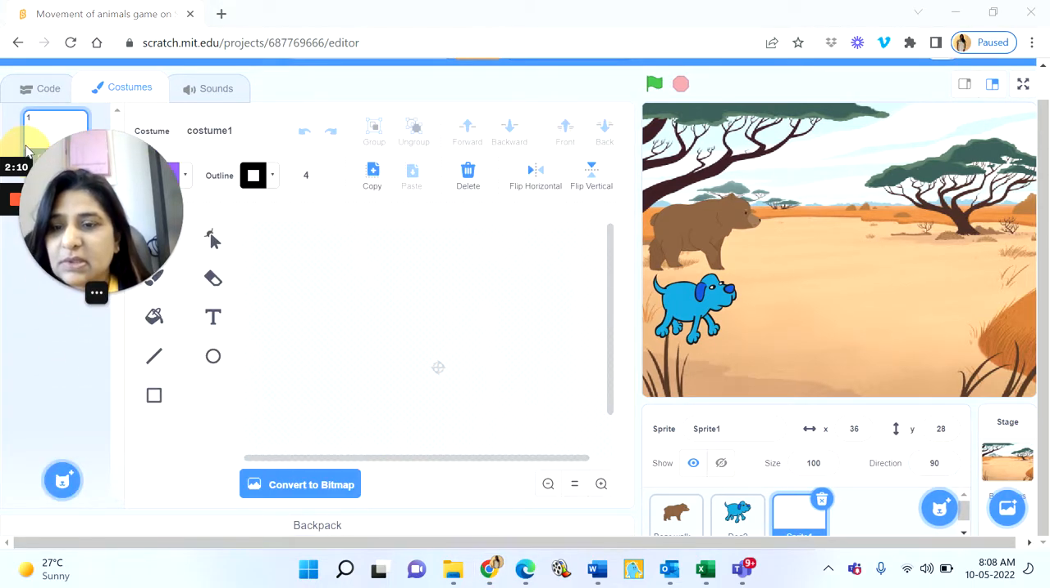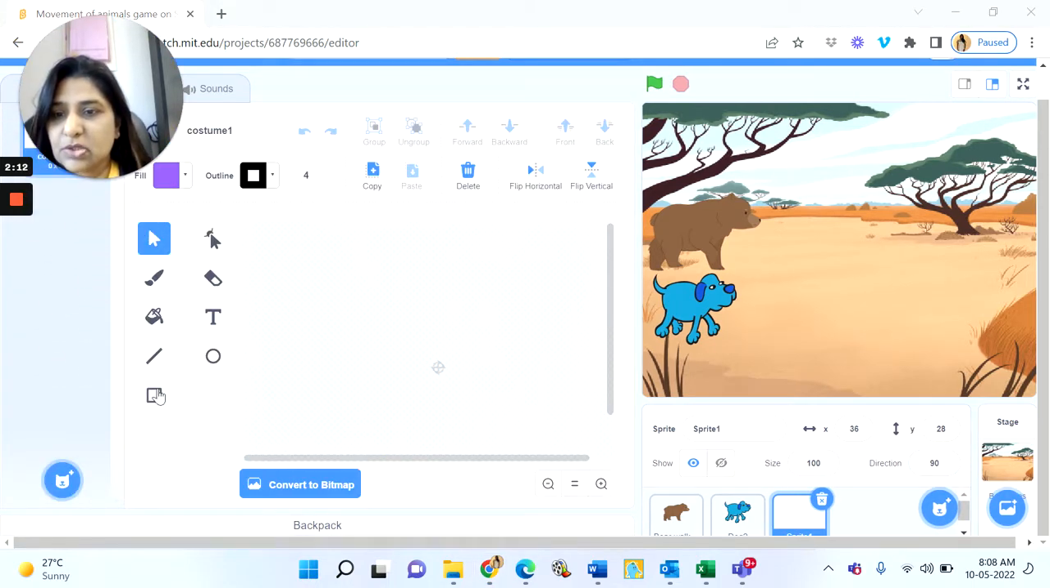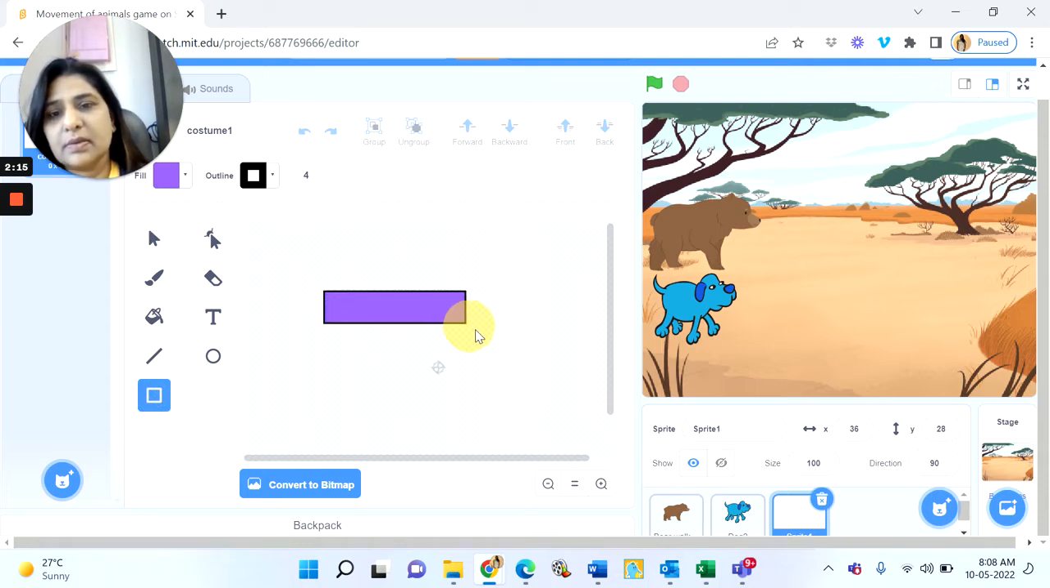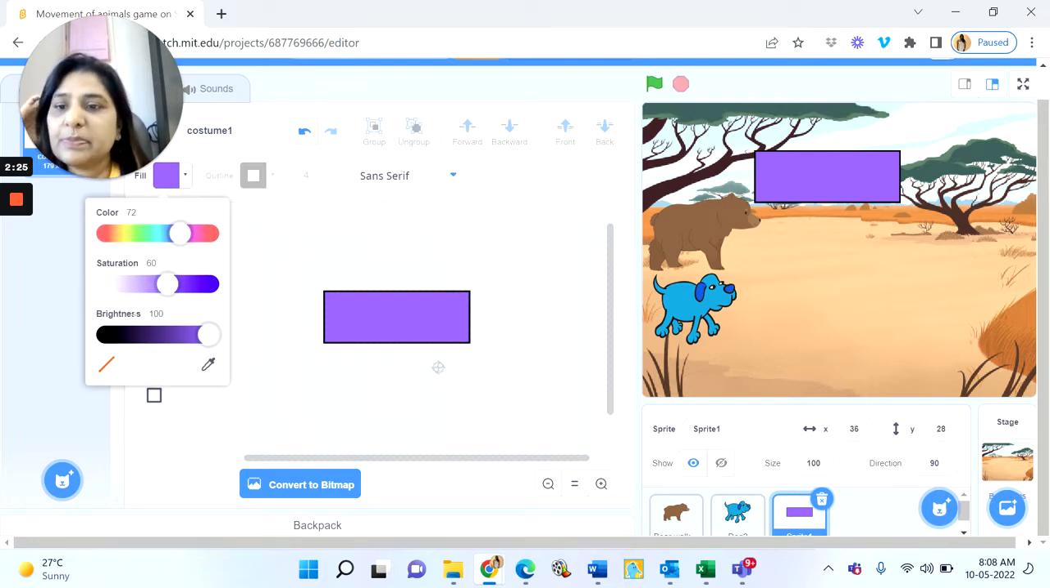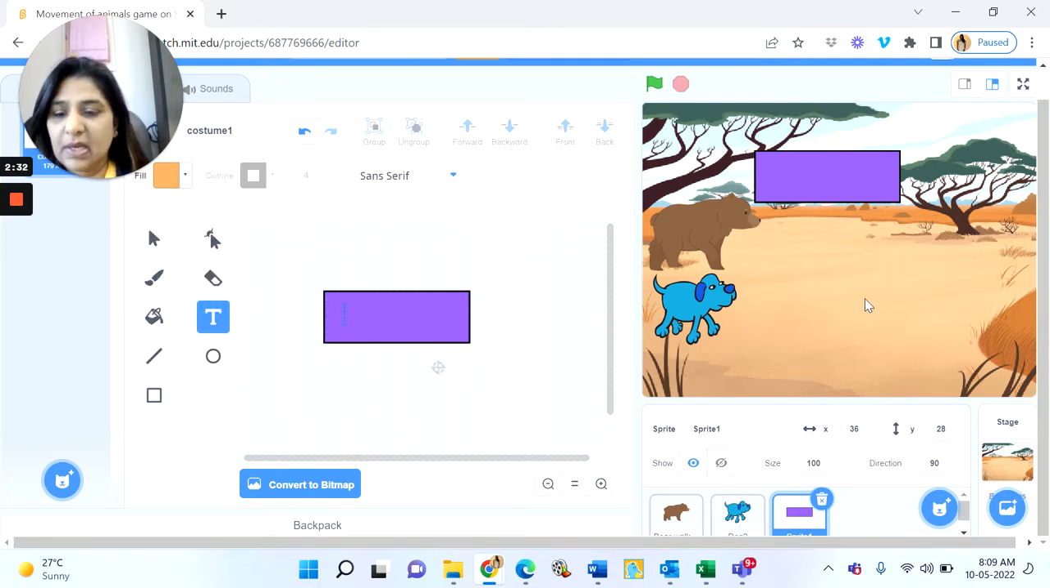I will use the square option to make a rectangle, and then I will use the T tool, the text tool. But now I don't want the same shade of purple. I'll take a different shade and click inside the box, and we will write here start, and I click outside it.